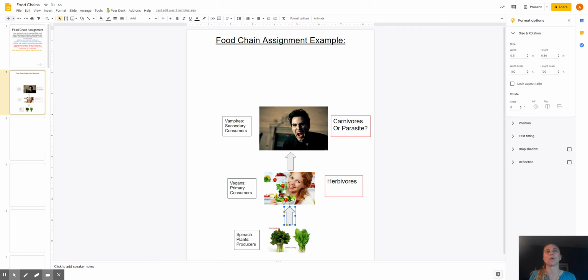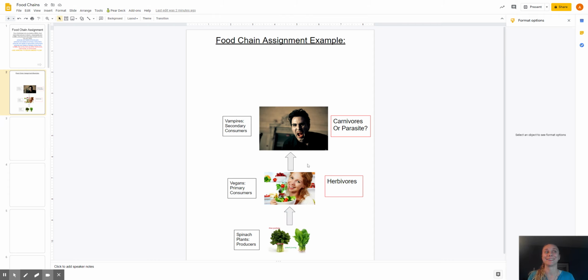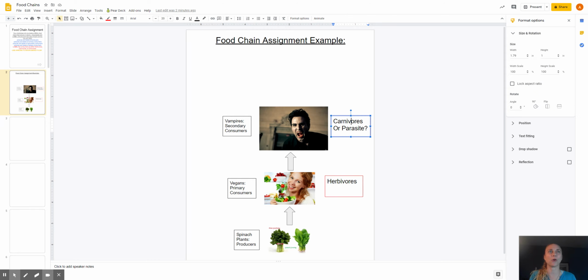Okay, so vegans have to eat a lot of vegetables in order to maintain their biomass. And the secondary consumers, vampires. Okay, question is though, are they carnivore or parasite? They don't live on their host. They live off the host. You decide. Okay, so what are we going to do from now?